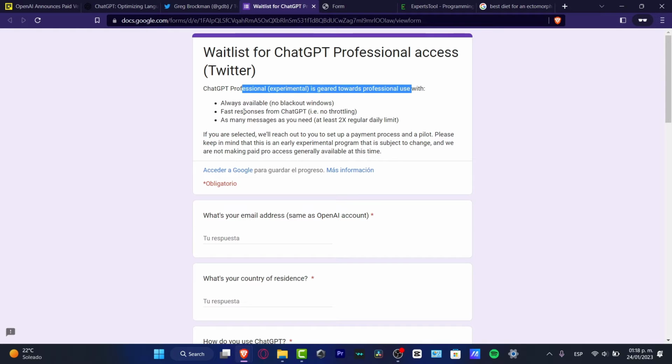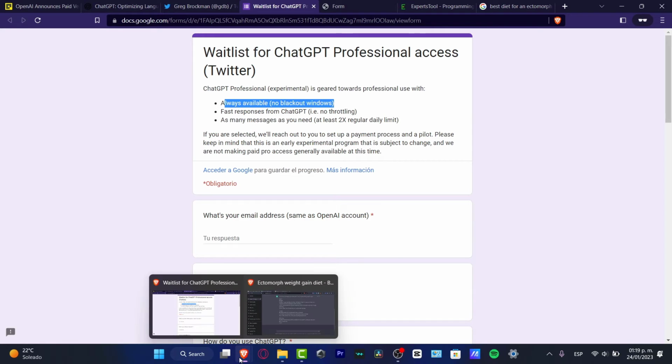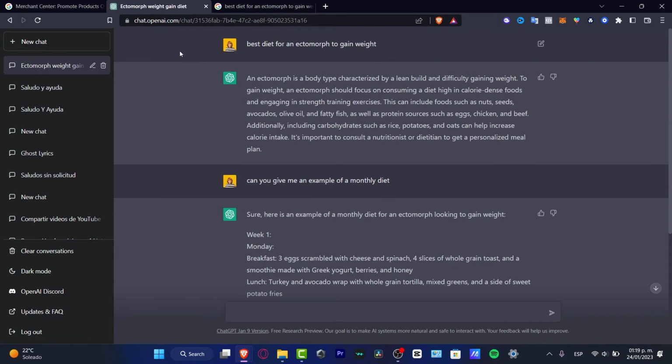For instance, we have always available. This one is going to be always available, with no blackout windows. Sometimes if you try to ask a specific question in ChatGPT, there's an error, there's a bug. Sometimes it just doesn't work, and you have to reload the page.